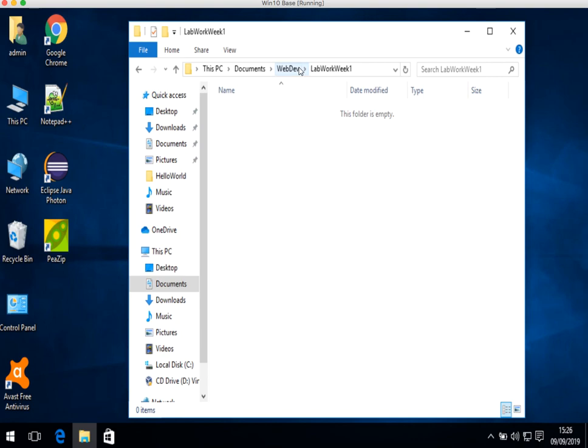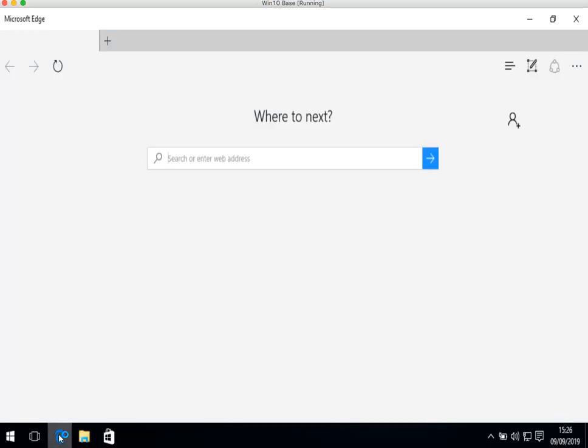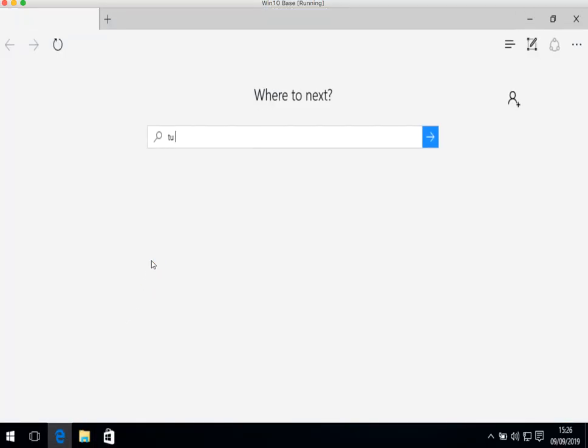Okay, so step 2. In the web dev folder, create a new folder named lab 1. I've called mine lab work week 1, and it's asking us to download labwork1.zip from Brightspace. Oh, okay. Absolutely fine. So this is a little zip file. Trying to remember. Okay, TU Dublin.